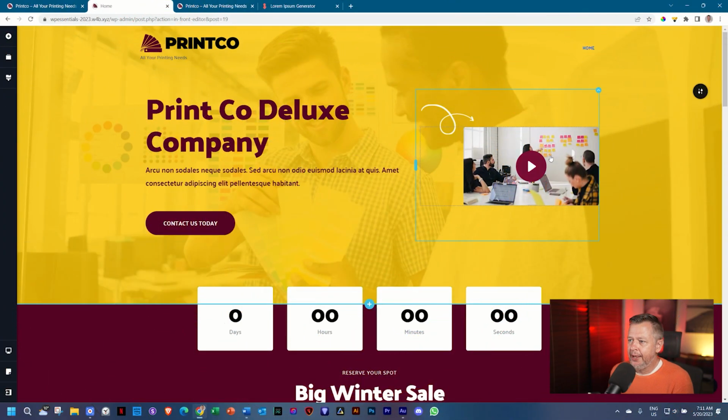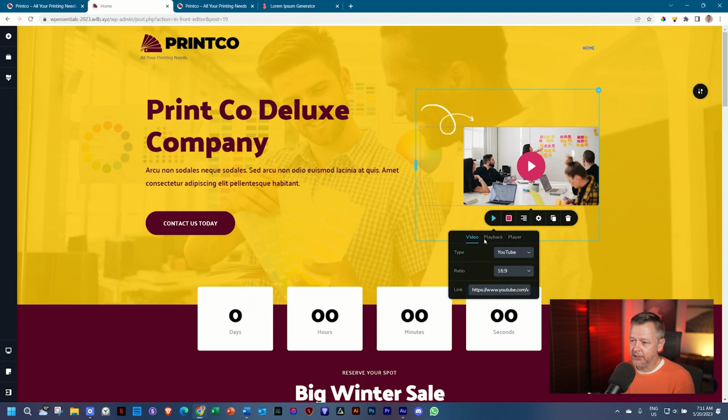Here in the top, we have a video element. It looks like an image, but it's actually a video element. So select it and you will see that little play option shows us that this is a video element. But it doesn't look like a YouTube video, though it is. If you select it, you will see that we have a YouTube link here.